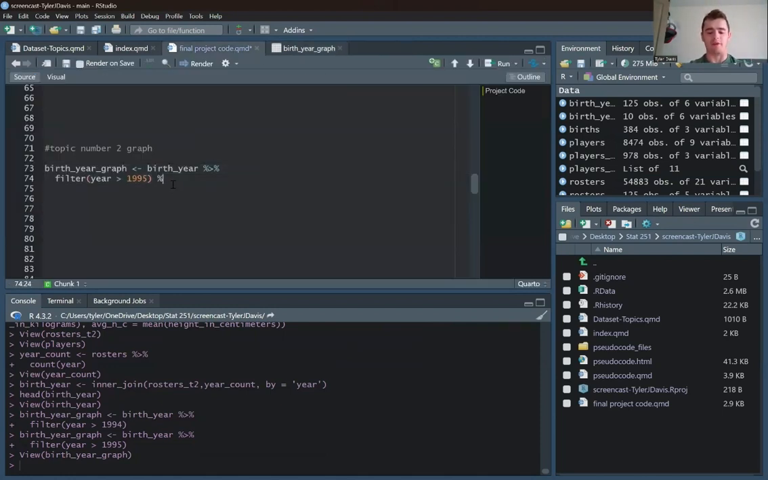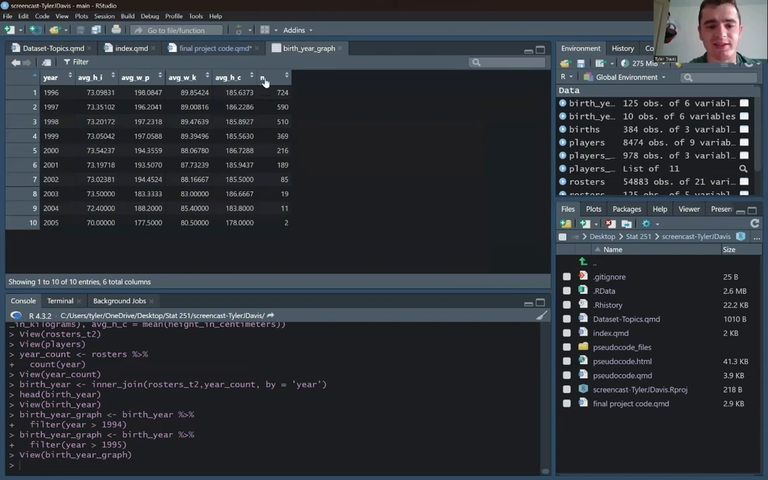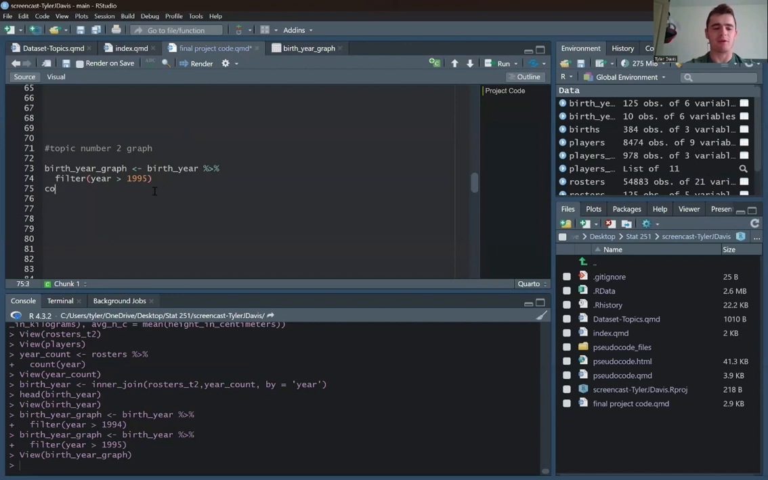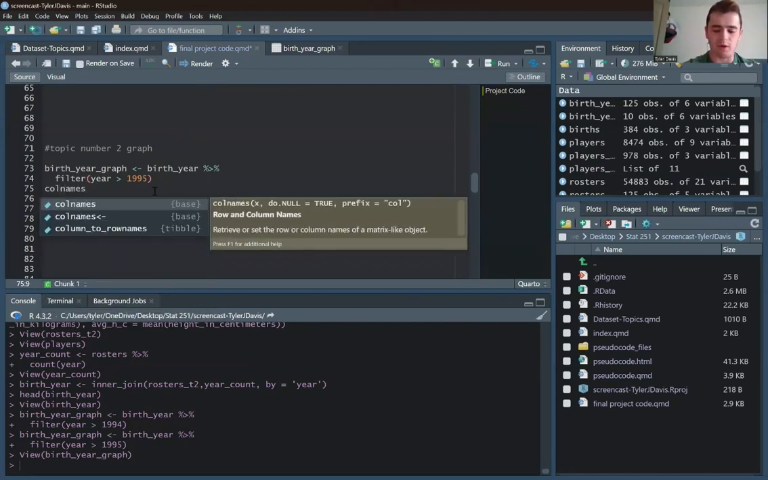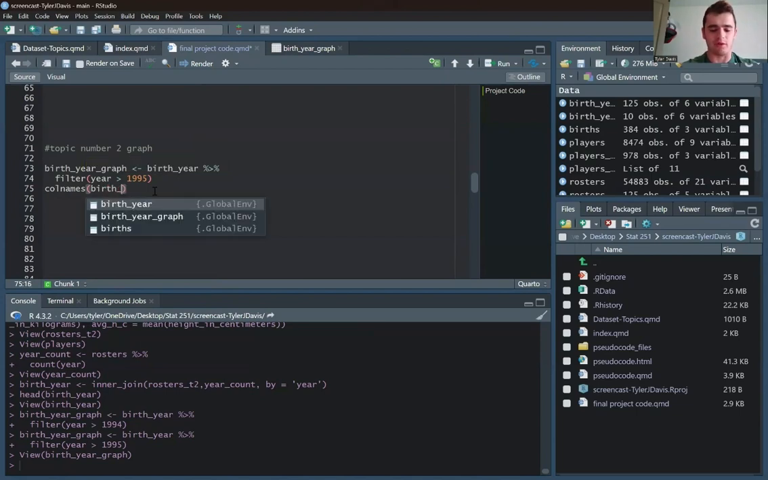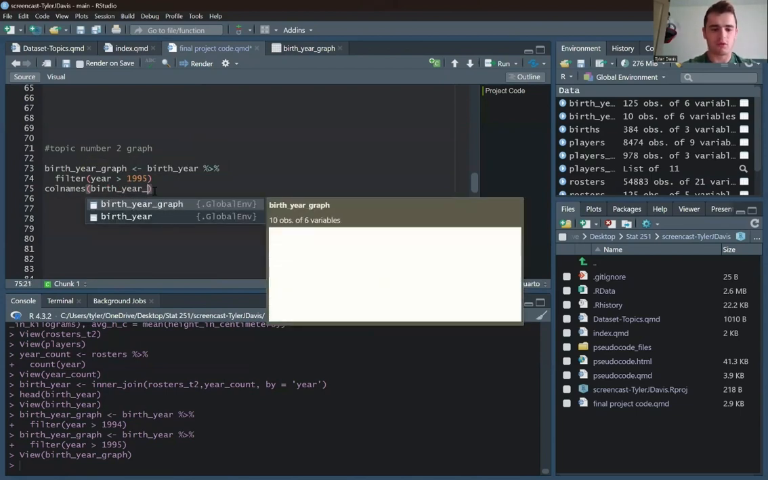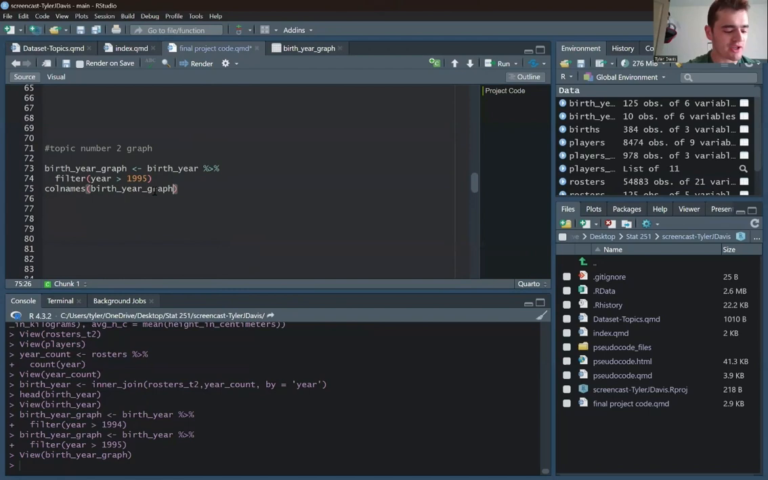From here, I'm going to graph this. Actually, the first thing I want to do is this. Now that I'm looking at this, I remember this is N, and I prefer that not be N. So I'm going to get in here and change the column name of this.